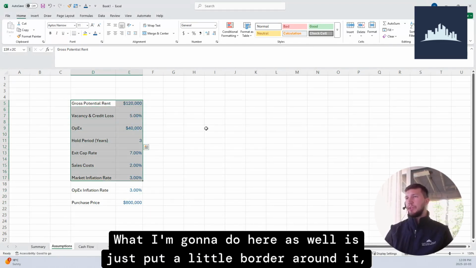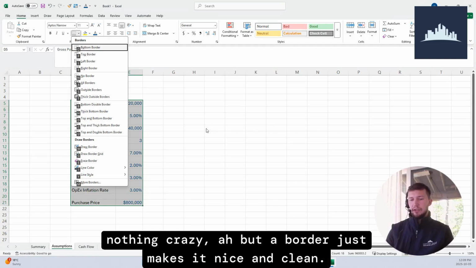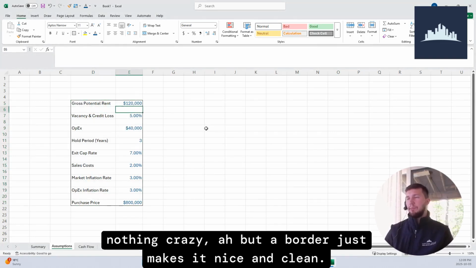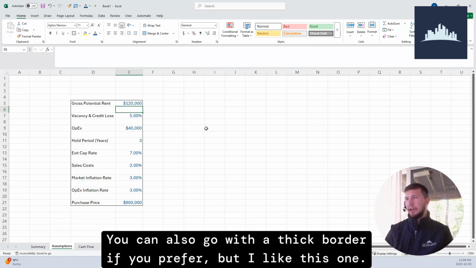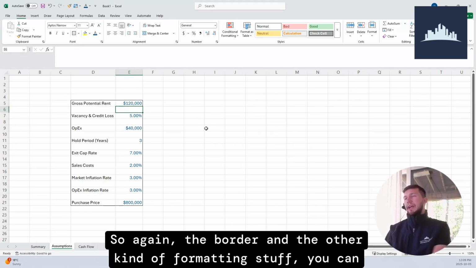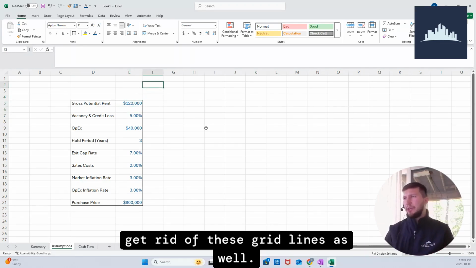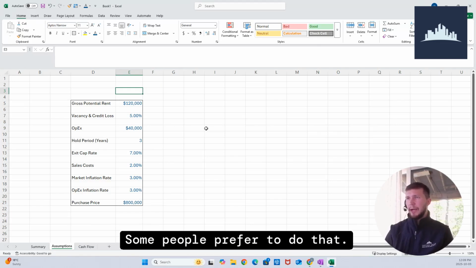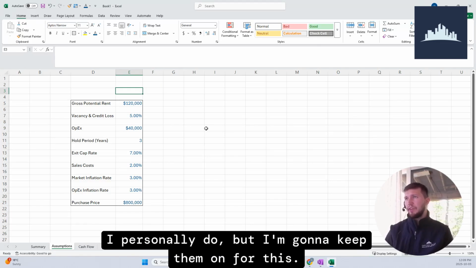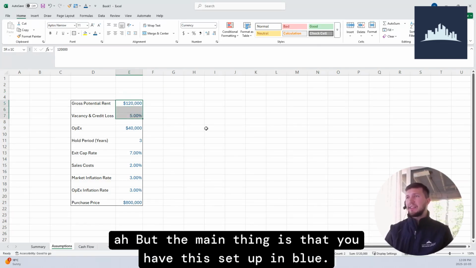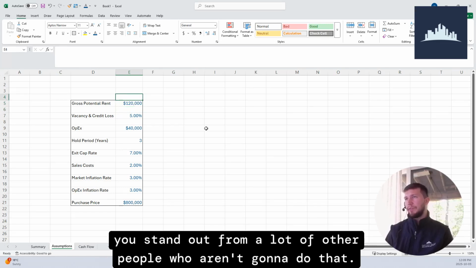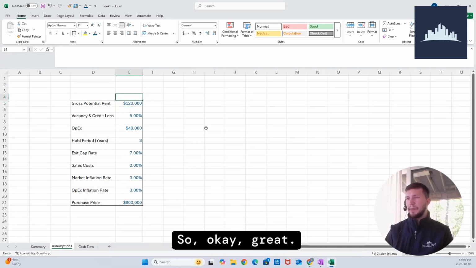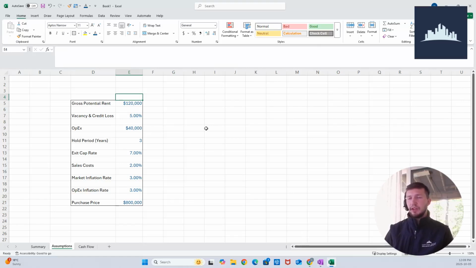So that's one way to do it. What I'm going to do here as well is just put a little border around it, nothing crazy, but a border just makes it nice and clean, and I like using it. You can also go with a thick border if you prefer, but I like this one. So again, the border and the other kind of formatting stuff, you can get rid of these grid lines as well. Some people prefer to do that. I personally do, but I'm going to keep them on for this. But the main thing is that you have this set up in blue. That shows that you kind of know what you're doing, and that'll make you stand out from a lot of other people who aren't going to do that. So, okay, great. Our assumptions tab is set up.